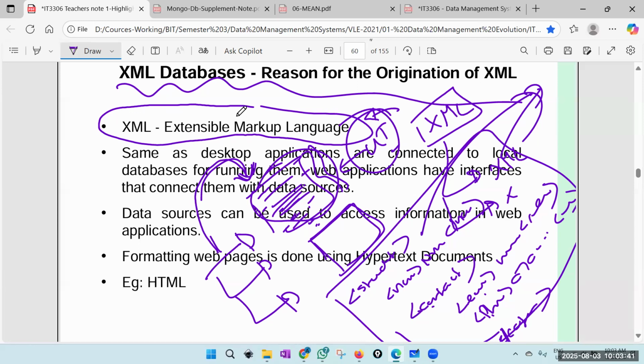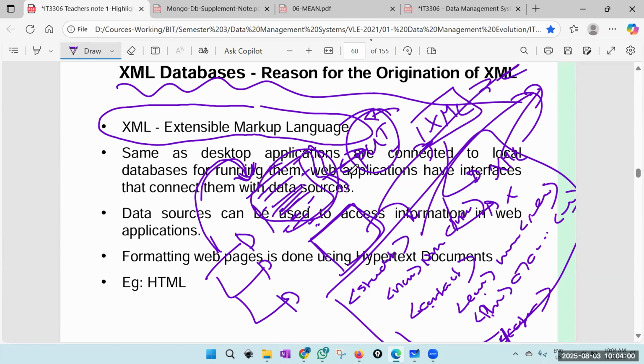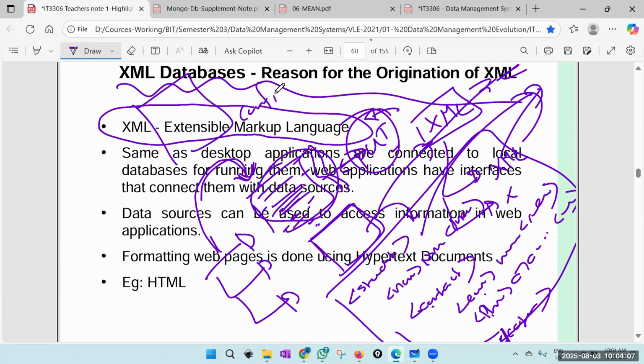So what are the usages? Markup UI, markup persistence things, saving things, markup and save, or markup and transmit as a data transmission. Okay. Another usage is we can use XML for configurations.